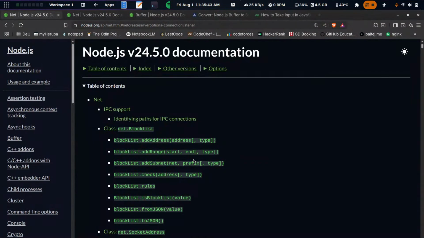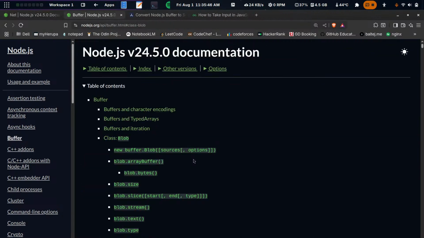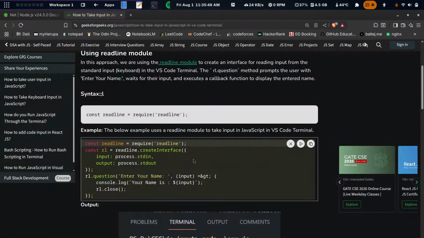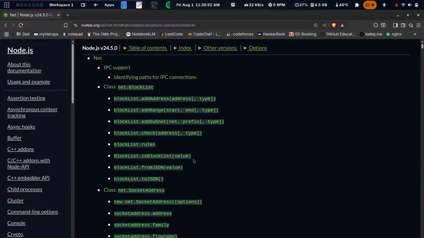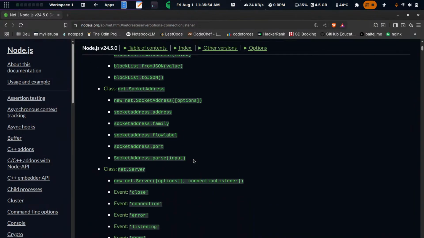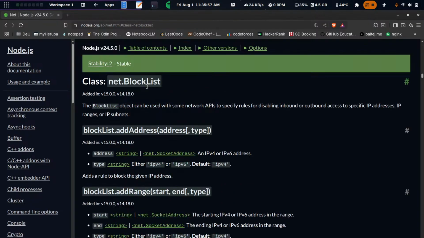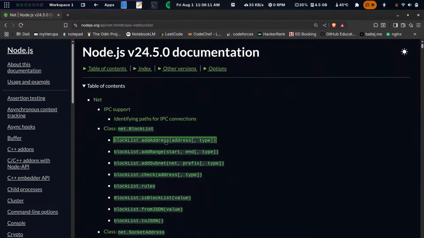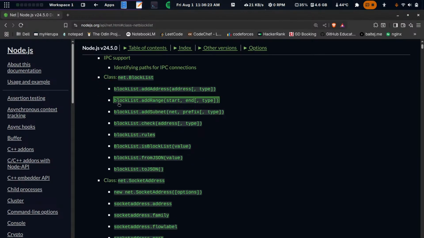For that, I think I have to read this in a pretty good way, and I have to actually understand what's going on. Net.BlockList: the BlockList object can be used with some network APIs to specify rules for disabling inbound or outbound access to specific IP addresses. I don't need it right now, because we are allowing everyone to connect, and the authentication part will be done once the person connects and shares some token, some data. So we don't need this block list.